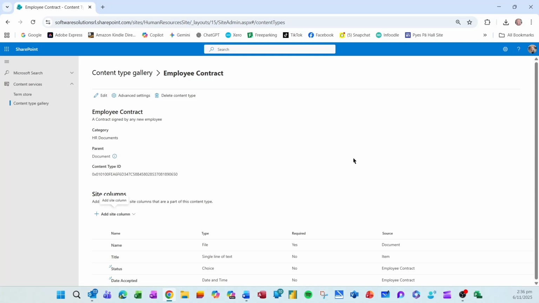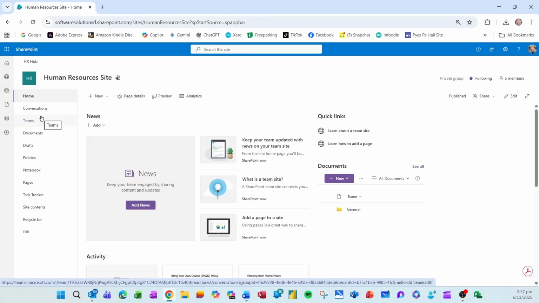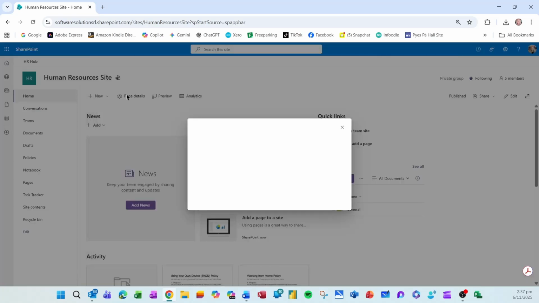Now let's add the content type to the document library. I'll go back to SharePoint. I'll go to human resources site. I want to create a new document library, a blank library. I'll add a name and a description and click create.